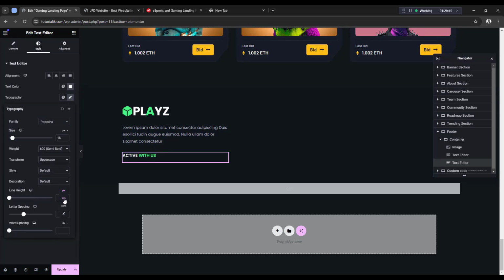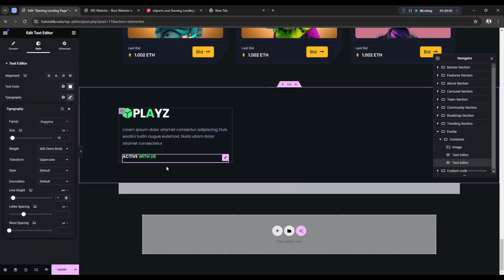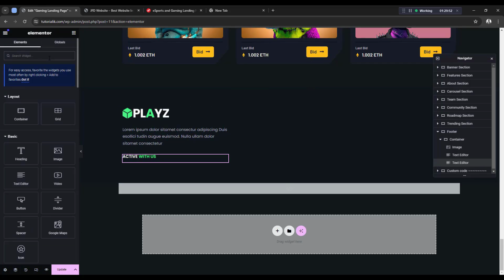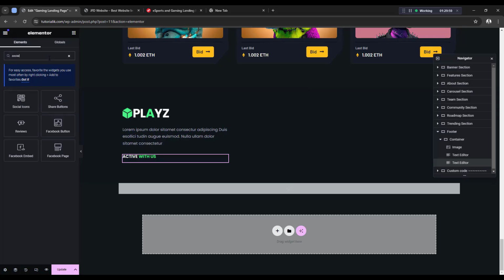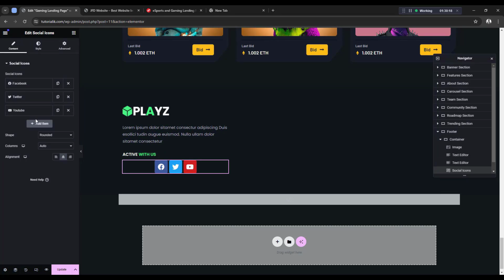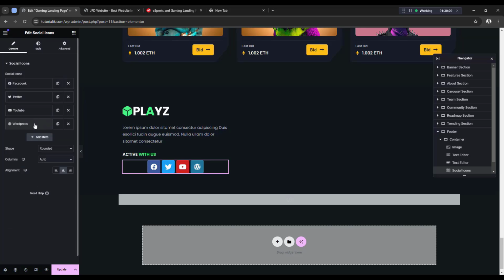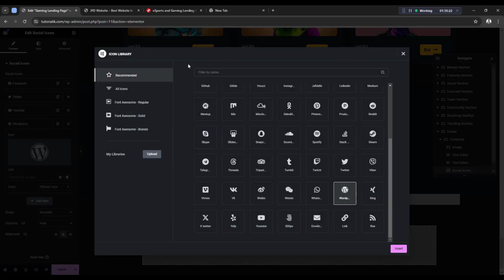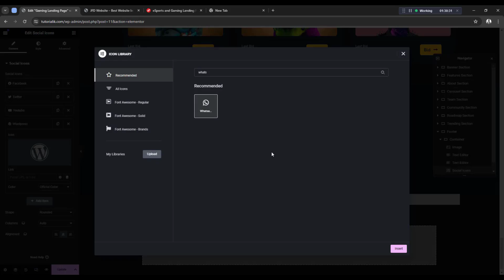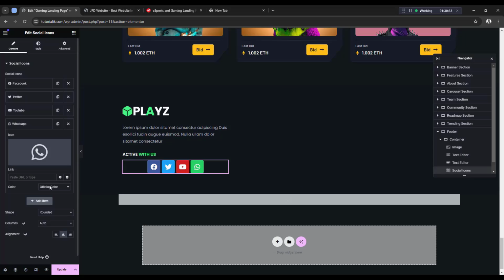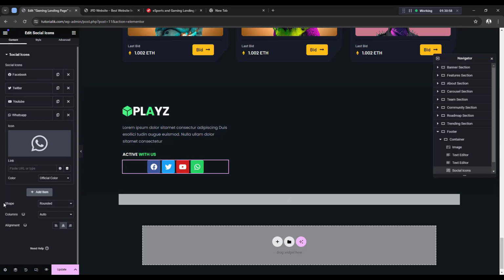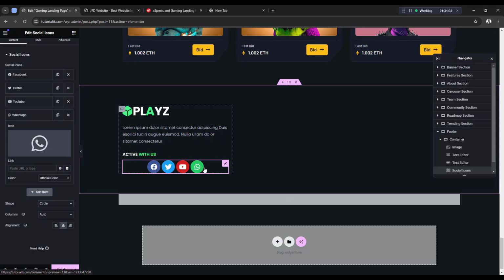Then line height, let's make it 1 EM, and then under this I'm gonna add a widget which is social icons. So I'm gonna grab this one. First of all, I'm gonna add a new item here, and from here I'm gonna search WhatsApp and select this icon, and it will become the WhatsApp. Then in here we have this shape. Let's make it circle, and all the icons will be circle.